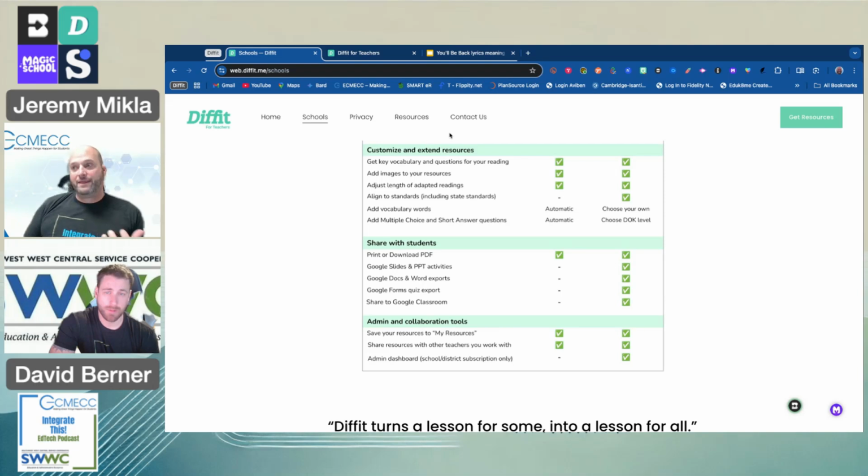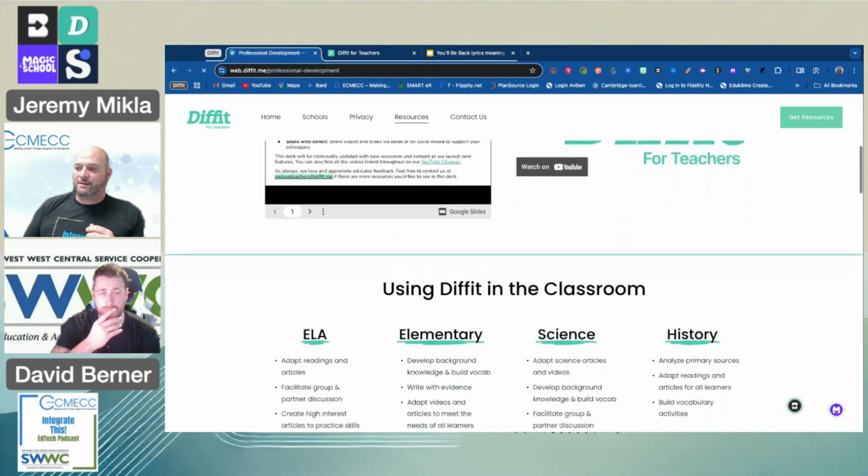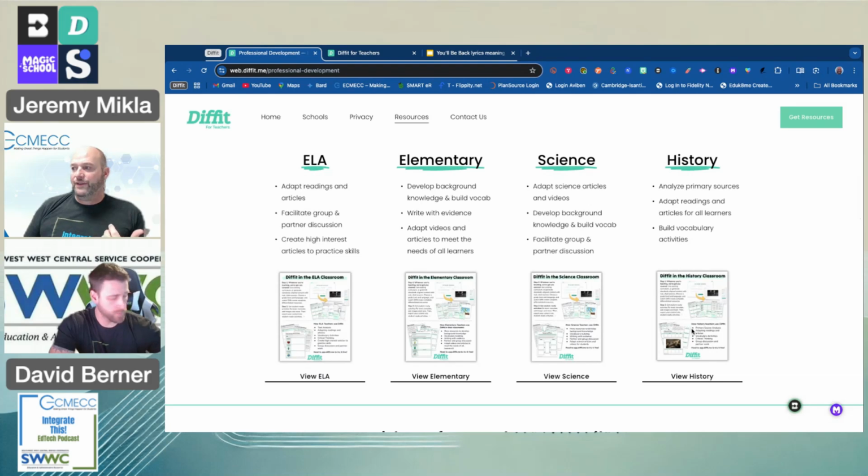One other thing while I'm on this page that is kind of new: under the resources tab, if I look under professional development, they've given some ideas about using Diffit in the classroom and have handouts designed to help you if you're an ELA teacher, elementary science, or even history teacher. And you can check out the different guide that they have available depending on what it is that you teach. And even if you don't teach any of those particular things, but you're still interested in using Diffit, there's still a lot available for you.